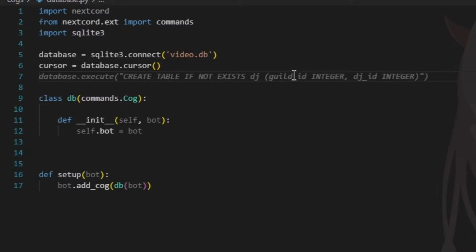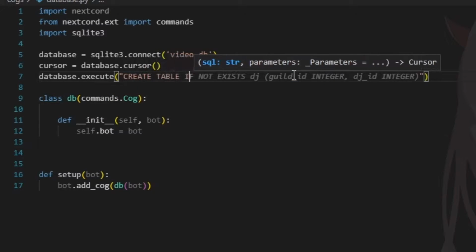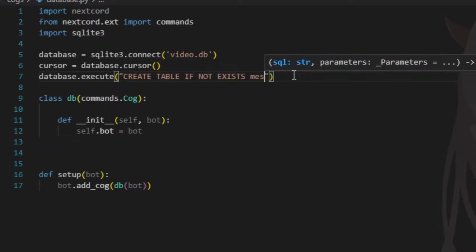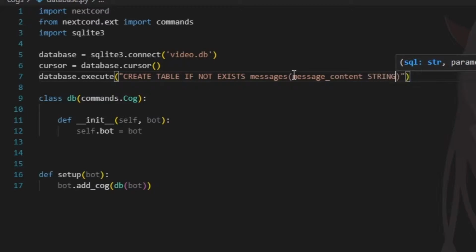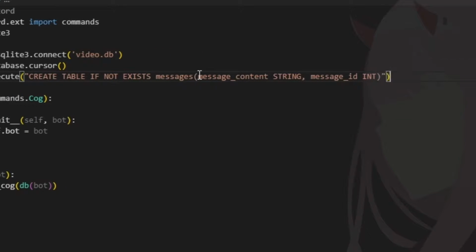And then lastly what we need to do is execute a command and create ourselves a table. So do database.execute create table if not exists, and let's call this messages with two variables we're going to store, which is message_content, which is going to be a string, and then message_ID, which is going to be an integer. Or you can put the string int. Basically, we create a new table in the database, if it doesn't exist already, naming it messages, and we're going to be storing these two types of data.